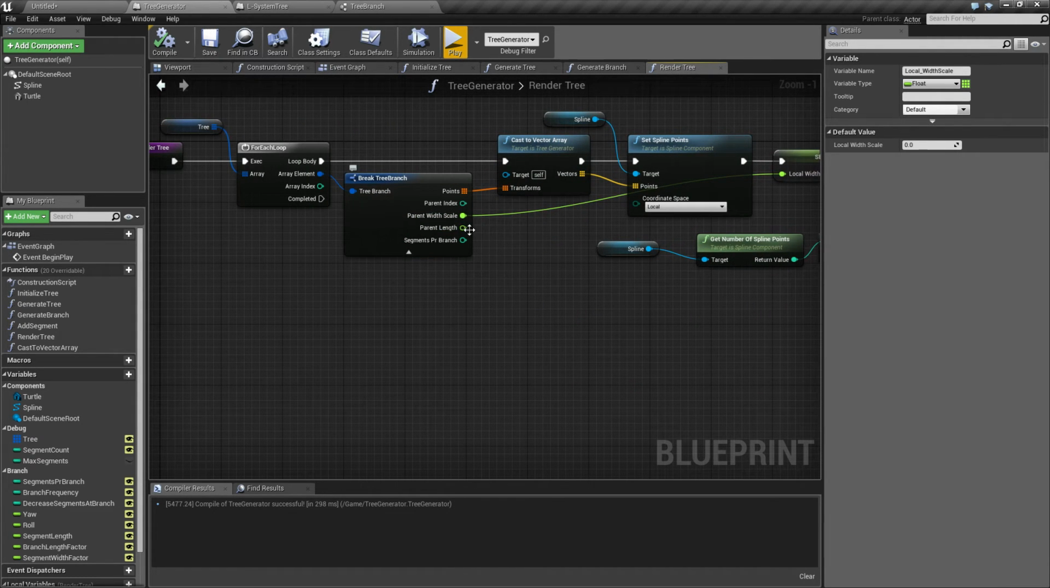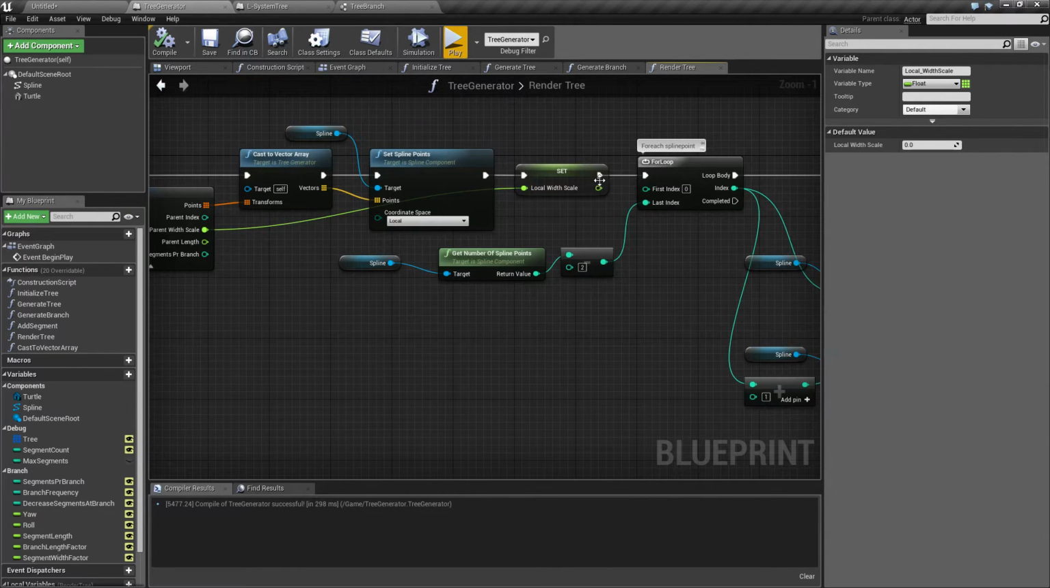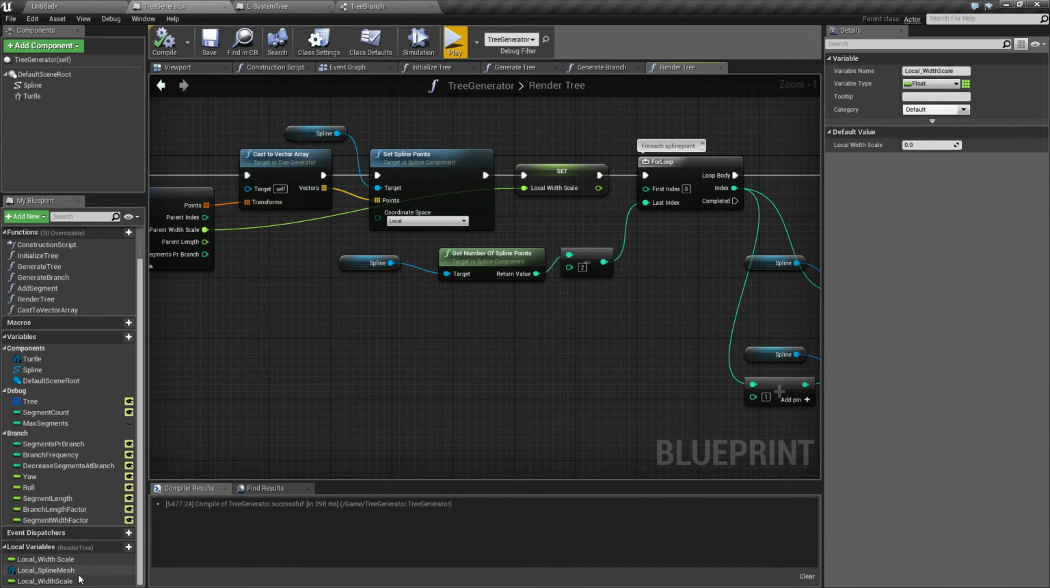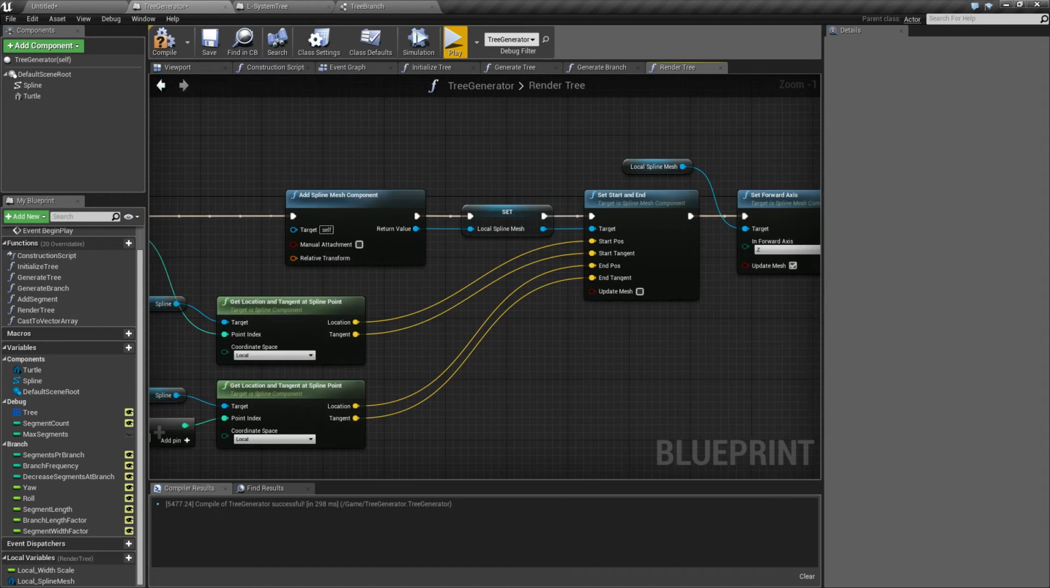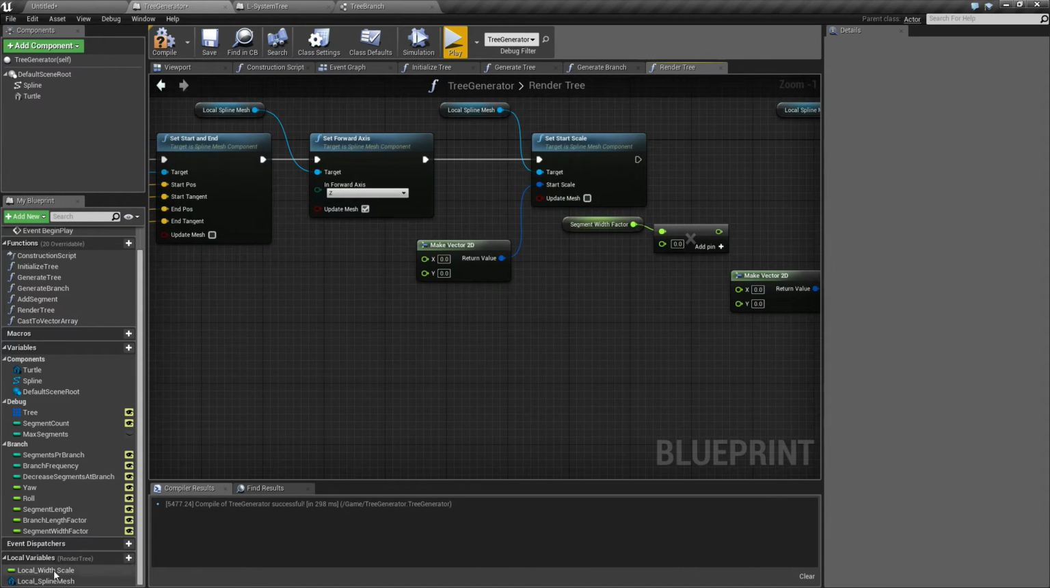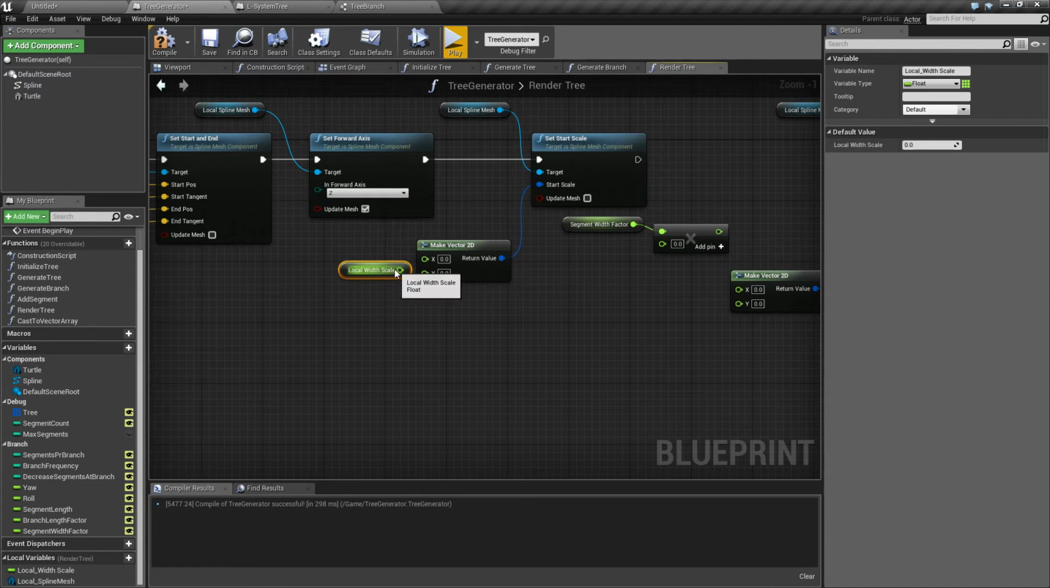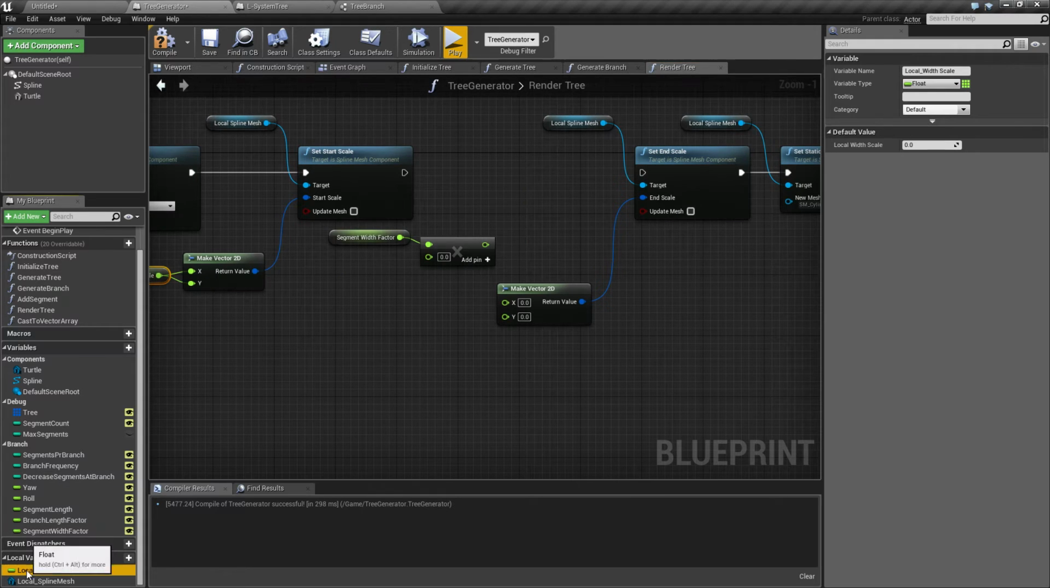Parent with scale. Set that. Oh, are you kidding me? I have 2 of these guys here. That was a tricky one, huh? Get rid of that one. Okay. Of course, that was the wrong one. God damn it. That was one of the better mistakes I've made.